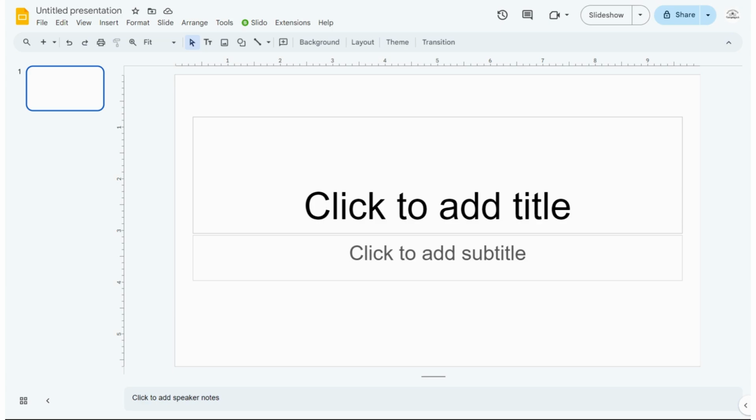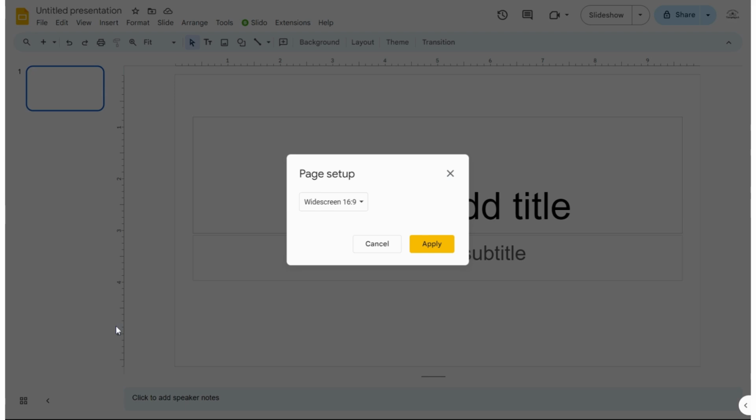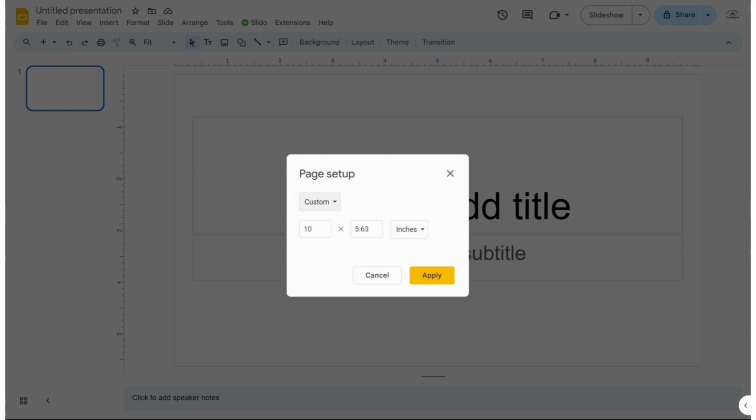Now, the next step is to first make sure that it's the size that we want. And because this is a one sheet or a flyer, we want it to be easily printable. So we're actually going to change the size. So we're going to go to File and then click on Page Setup. And you'll see that it defaults to widescreen because it thinks that you're going to build out a presentation. So we're going to click the drop down and go to Custom.